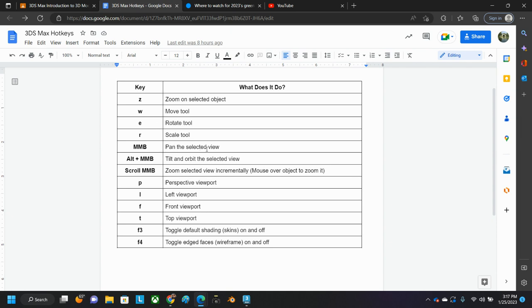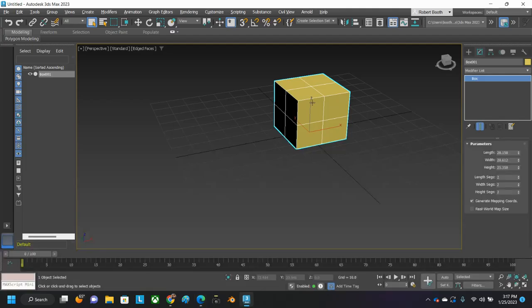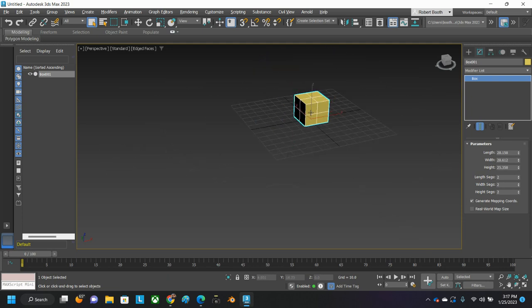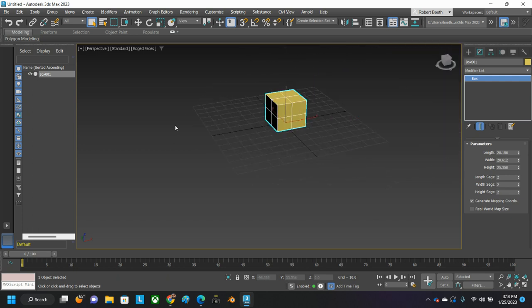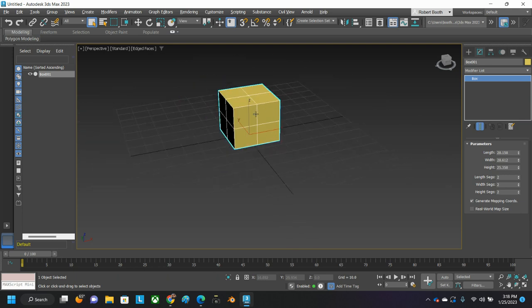Middle mouse button, we've already seen that one, pans the selected view. Alt middle mouse button tilts and orbits the selected view. Scroll middle mouse button, we didn't talk about that yet. Scrolling the middle mouse button zooms. And this is an interesting one. If I put my mouse over here and I zoom like this, now when I scroll my middle mouse button, I am zooming on where my mouse is. But if I put my mouse over the box and I scroll, now I'm zooming on the box. So basically, this scrolling zoom is going to zoom wherever you have your mouse. If your mouse is over here, that's where you're going to zoom.